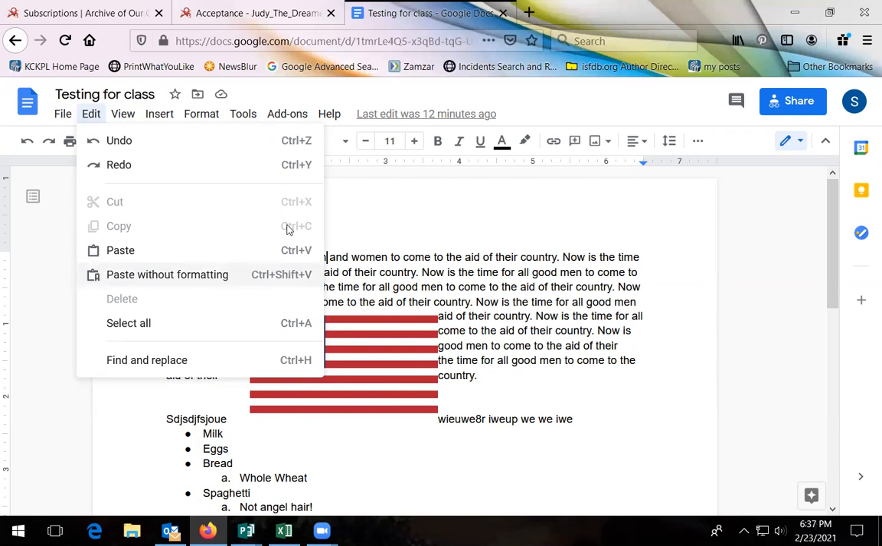These are within the online system, so it doesn't matter what computer you're using. If it has a control button, this symbol, this combination will work. And delete, it's obvious what that is. It's the same thing as hitting the delete key on your keyboard. If you select something and hit delete, it will.